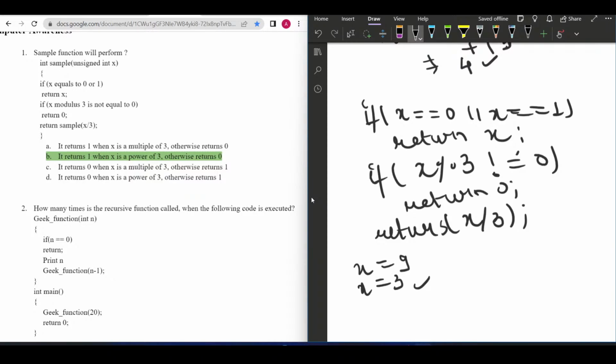Now for x equals 3 we'll check the same conditions: if x equals 0, no, it is not the case, and if x equals 1, it is also not the case. Now we'll check if x modulus 3 is not equal to 0. So 3 modulus 3 is clearly equal to 0, so we won't move to this condition either. Now we'll make the same recursive call for x by 3, that is equal to 1. Now x equals 1, so we'll return x. So 1 will be returned here.